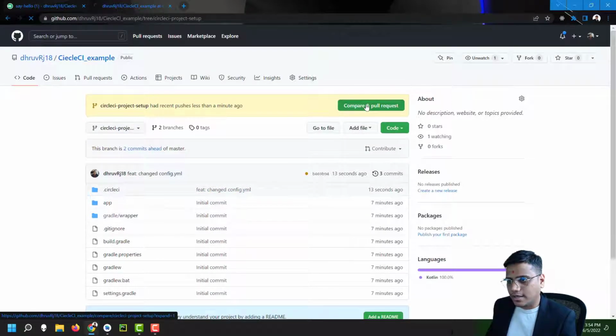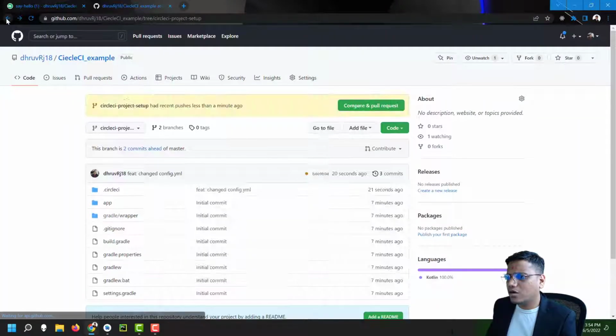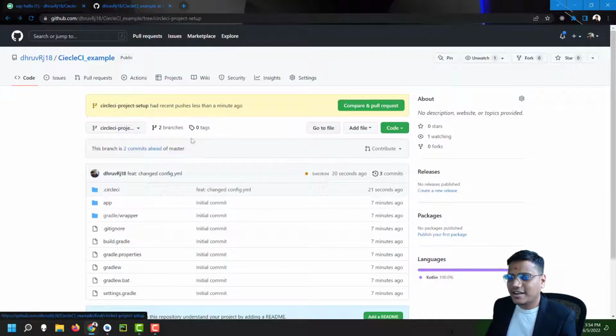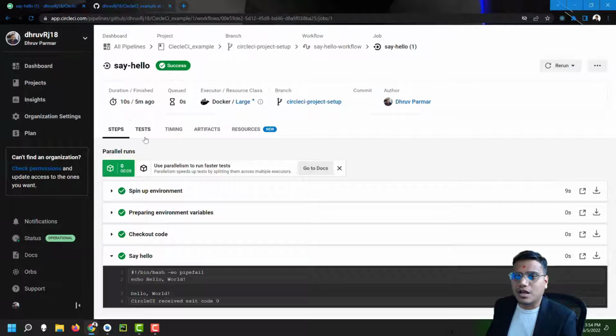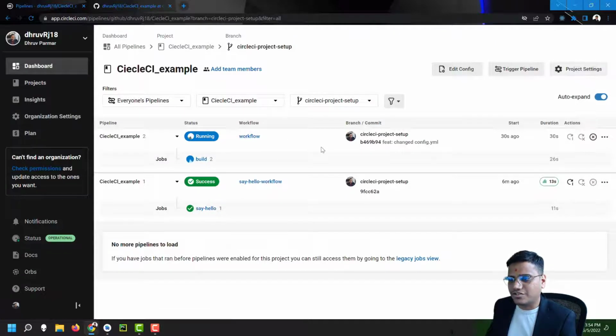Now I can make a pull request, but I'm not gonna make a pull request. I'm not gonna merge it to the master branch. I'm gonna keep it as it is, so you can know how these commits will work, right? When you are trying to set this up, you will know how it works. So I'm not gonna merge that anyway.